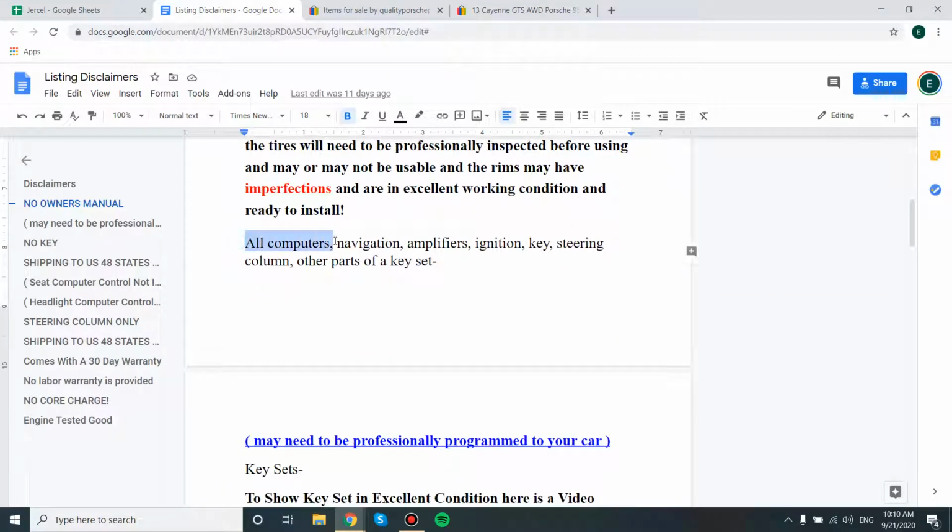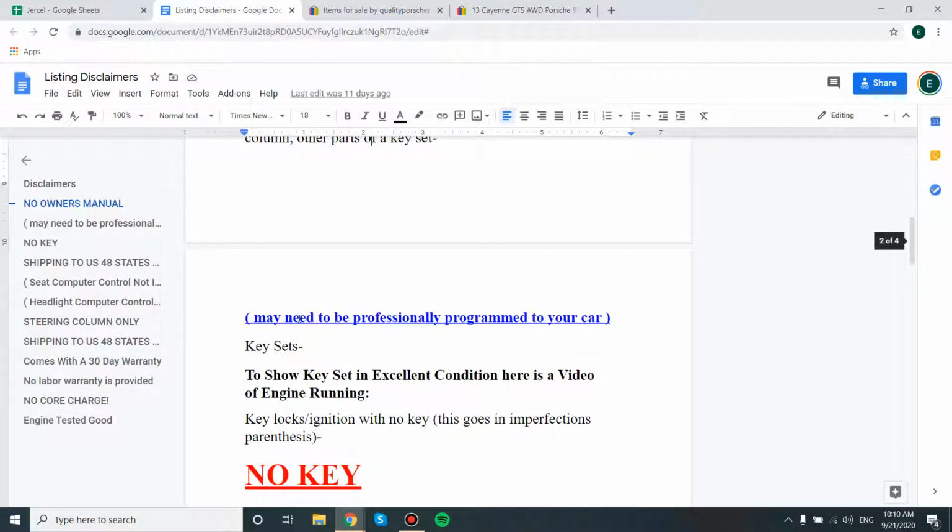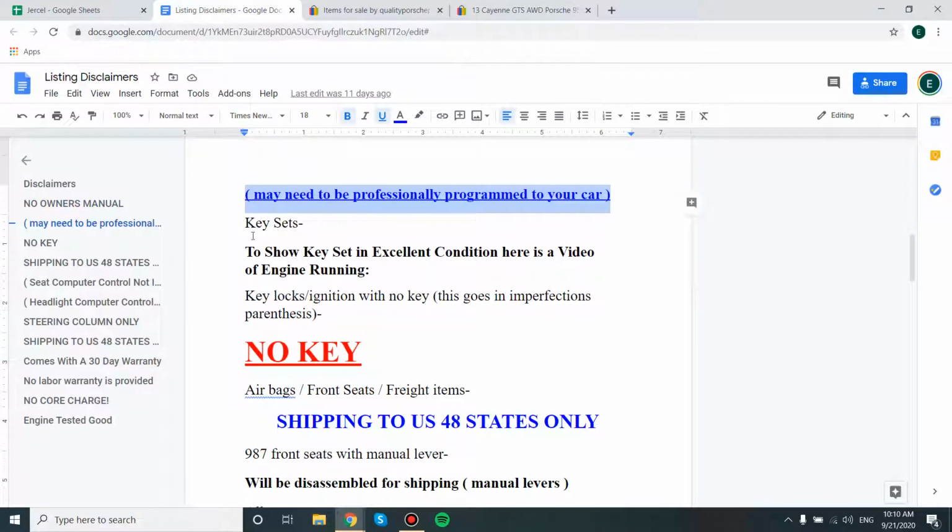And then all computers, navigation. So this is like, you see nav, navigation, GPS. That's what that is. All computers. This is a big one. You'll see this a lot. Amplifiers, ignition, key, steering column, other parts of a key set. So all of this may need to be professionally programmed to your car. So they'll all get that disclaimer.